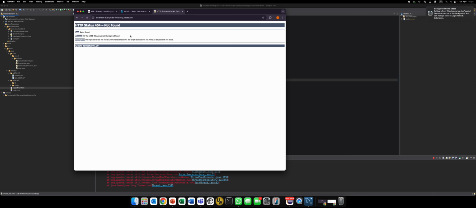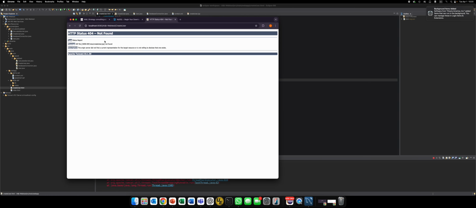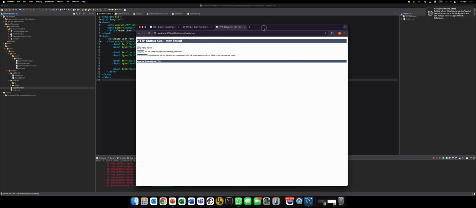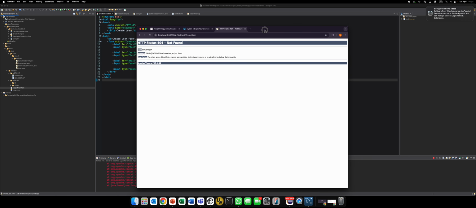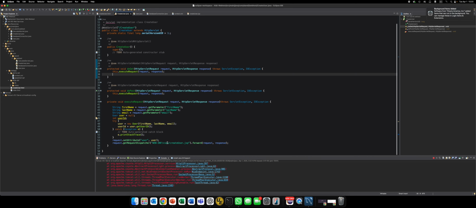Okay, so create user is not found. That was easy. WEB-INF view create user. Why is that not found? Create user, create user, create user. Okay, that's weird. That is super weird. WEB-INF views, probably. Yes, that is it. Views.